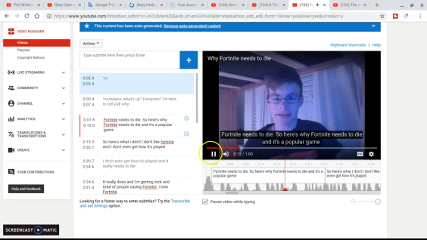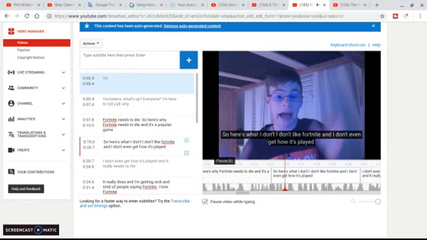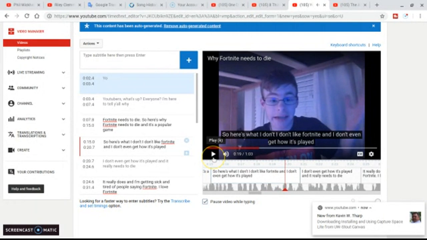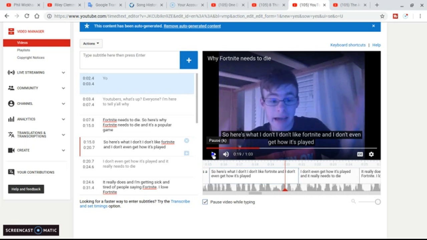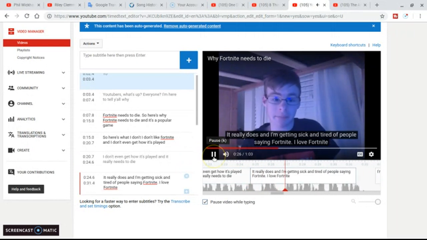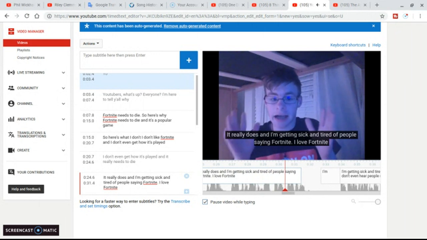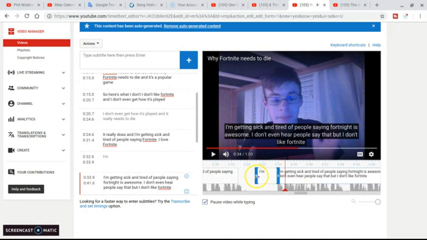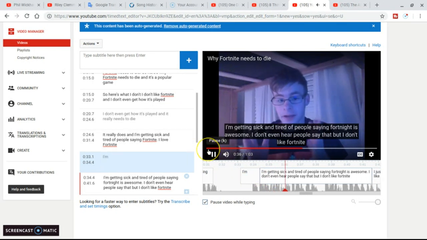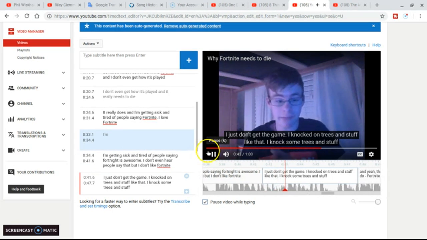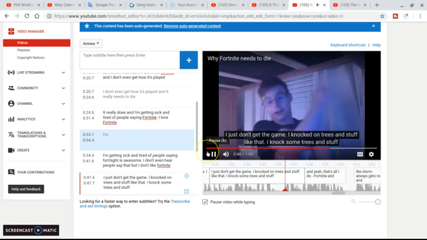So here's why Fortnite needs to die. And it's a popular game, so here's why. I don't like Fortnite, and I don't even get how it's played, and it really needs to die. It really does. And I'm getting sick and tired of people saying Fortnite. I love Fortnite. I'm getting sick and tired of people saying Fortnite is awesome. I don't even hear people say that, but I don't like Fortnite. I just don't get the game. I knock down trees and stuff like that.